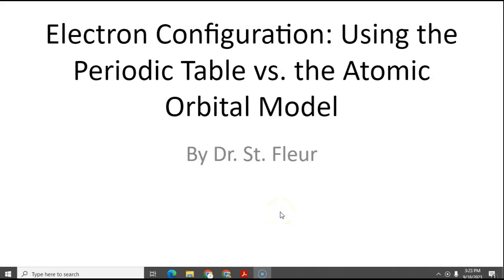Hi, welcome to the video on electron configuration using the periodic table versus the atomic orbital model. The purpose of this video is to compare how both the periodic table and the atomic orbital model can be used to determine electron configuration. So you've already looked at using the atomic orbital model. That's where you're filling up those boxes with the arrows, starting from the bottom to the top. And you started looking at how we can use the periodic table to do that. Now, in determining electron configuration for both of them, we're doing very different things, so it's a good idea to sort of compare them.